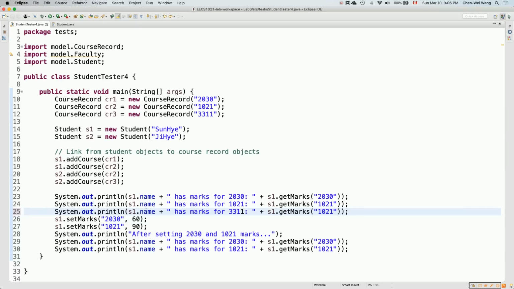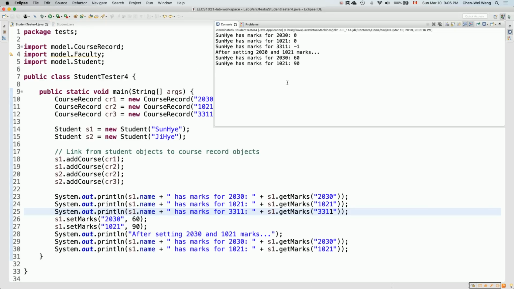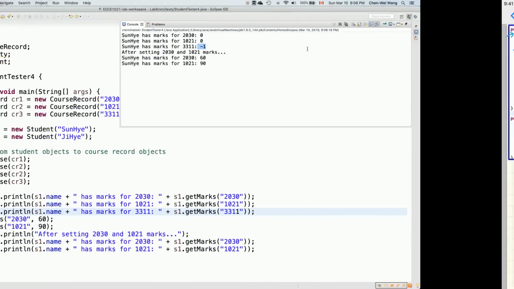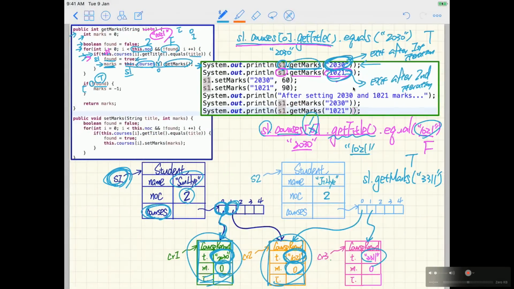We know that for S1, Sanhei, she was not registered for 3311. In that case, I'll just get 3311 over here. Let's see exactly what's going to happen. If I try to execute the code, for 3311 it's going to be -1. That's something I didn't really include in the page, but you get an idea. So if we got 3311, after the second iteration we simply reach the end of the loop, and we're going to exit from the loop.